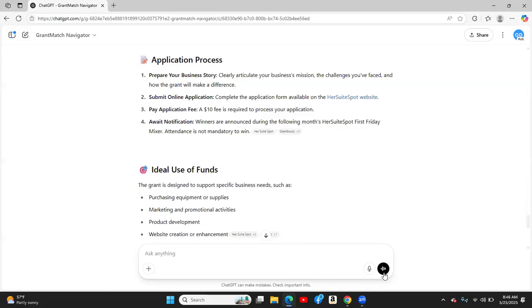So it goes on to tell you the process. It says application process: prepare your business story, clearly articulate your business's mission, the challenges you face, and how the grant will make a difference. Submit an online application. Complete the application form available on the Her Sweet Spot website. Pay the application fee. Await notification. Winners are announced during the following month's Her Sweet Spot first Friday mixer. Attendance is not mandatory to win.